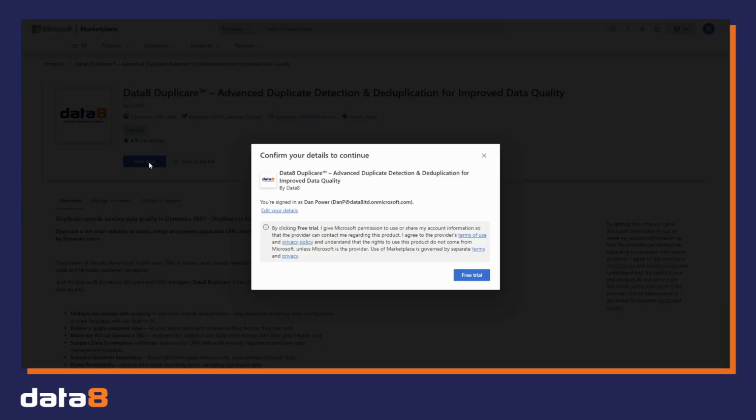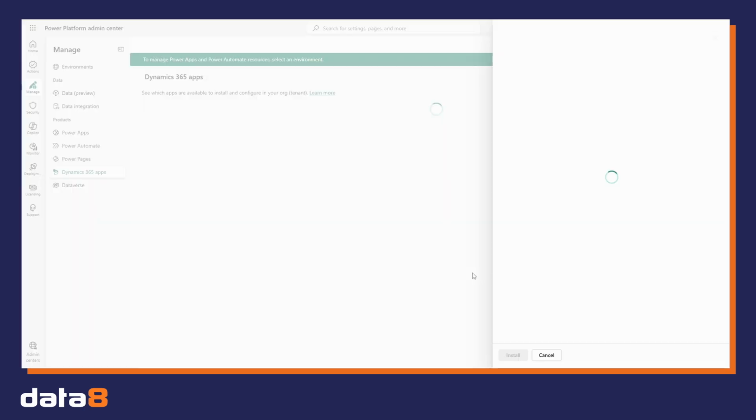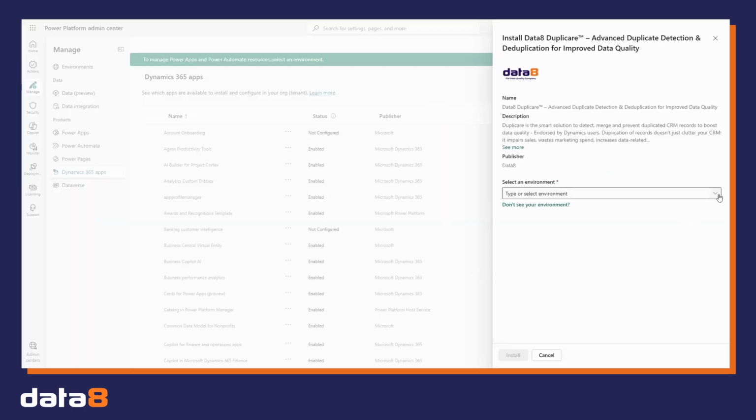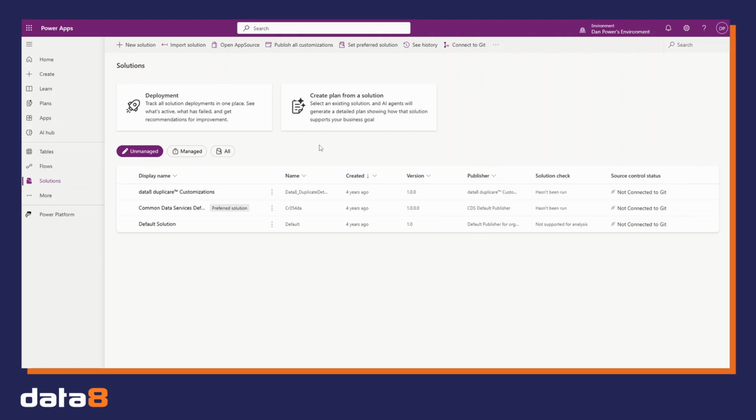Next, install the Duplicare solution. If you are installing from Microsoft Marketplace, simply select Install. If you have received a zip file, you can import it manually.